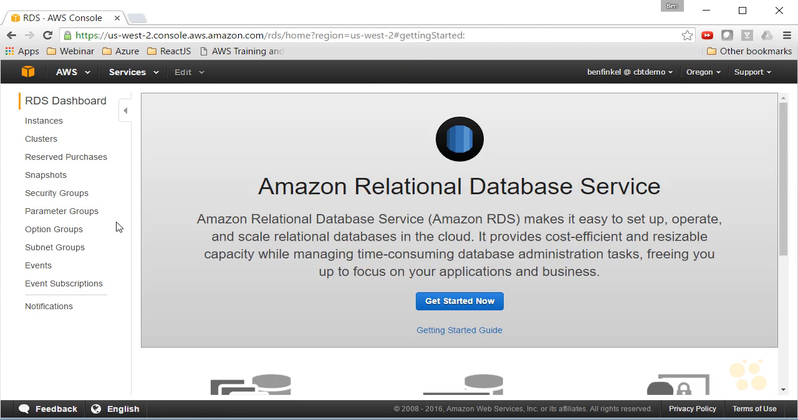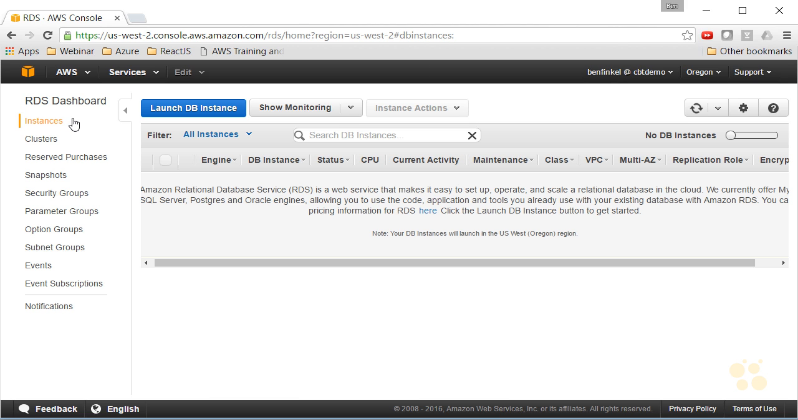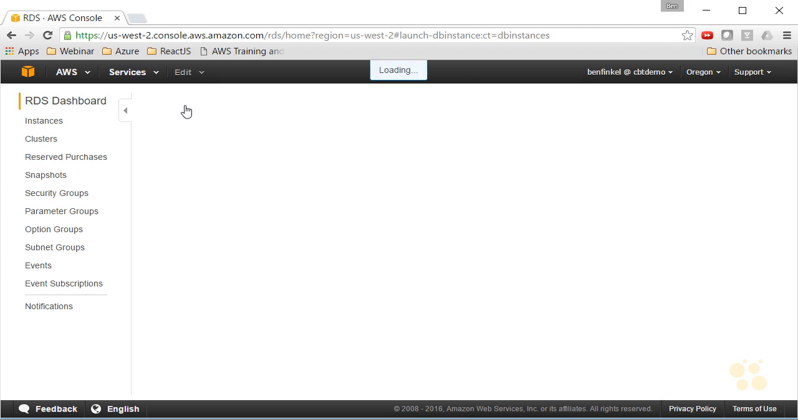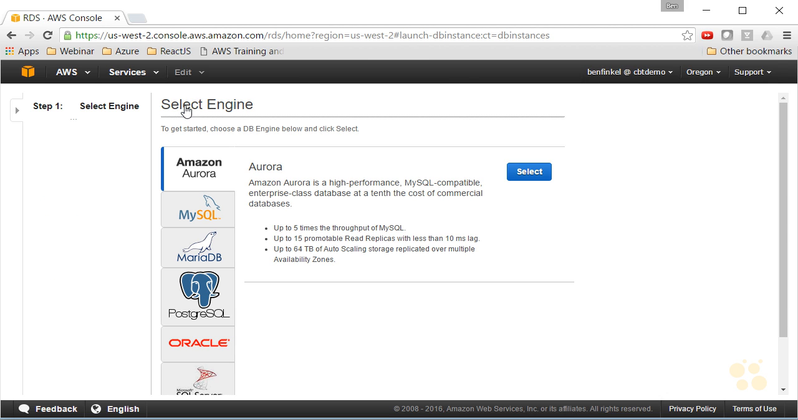The first time you bring this up, you may get a big panel. You can see it here that says Get Started Now. This is because I don't have any RDS instances currently, and I can select Get Started Now to launch the wizard, or if I select Instances on the left-hand side here, I don't have any instances, I can choose to launch DB Instance. Either of those are going to bring me to this same page here, the DB Instance wizard.